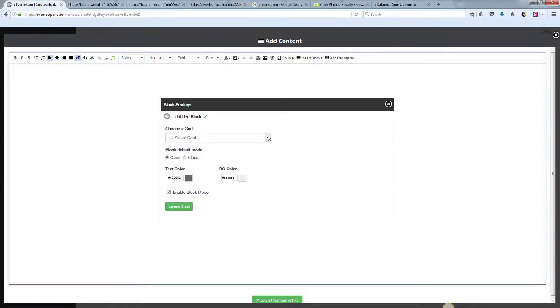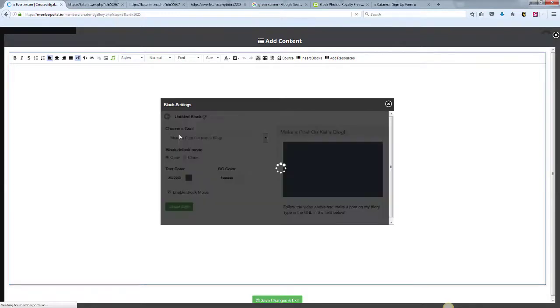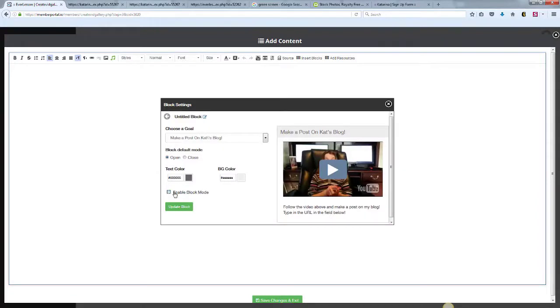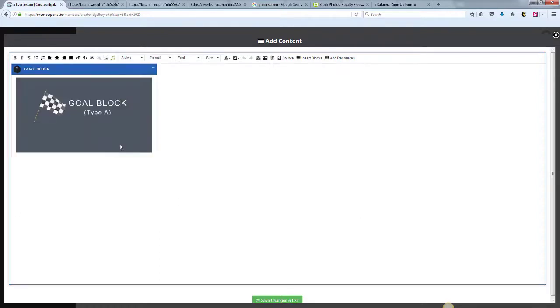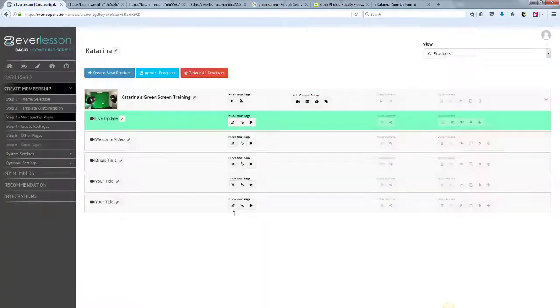I'm going to go ahead and choose my goal. There it is right there. Here's what it looks like. Okay, I'm going to go ahead and take off the block mode, and this is going to get rid of the borders here. And I'm going to say update block. It's going to put the placeholder there. There it is. Save changes and exit.